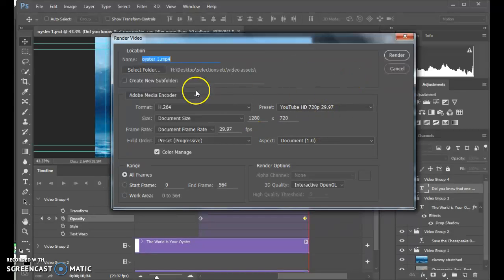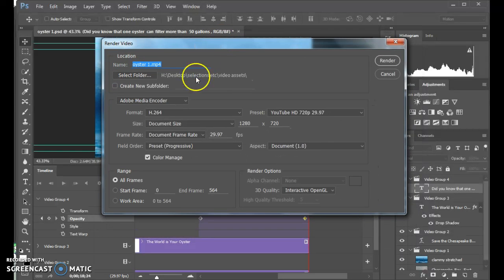And we have all these settings. So H.264 is a very useful compression format that is widely used nowadays. We're going to keep our YouTube video setting in case we wanted to show this up on YouTube. We're going to range all frames. And we have our title, Oyster 1. So I think that's going to be pretty good. It's going to go into our video assets folder. Always important to know where it's going. Let's click Render.